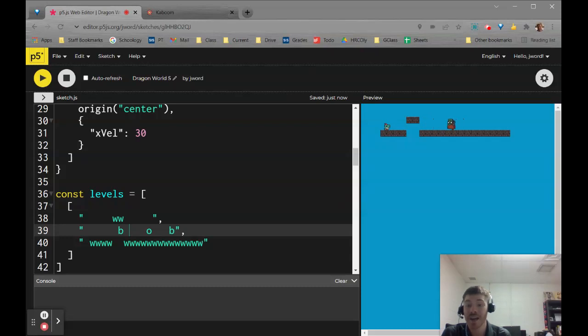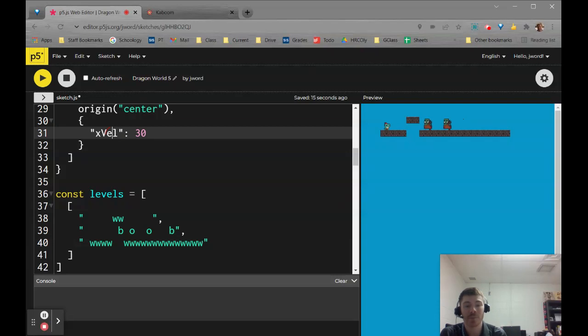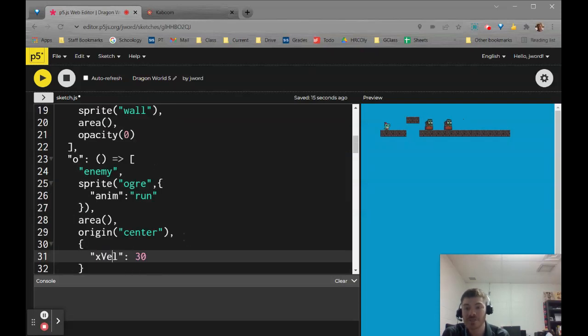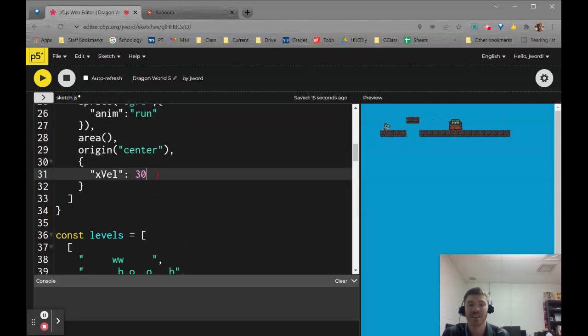And then I wonder if I happen to add another ogre in here, whether things work the way that I want them to work. Yeah, so they can both march back and forth like that. And that's all because I was using this xvel property, which is given to each ogre as it's created. So that way they can be handled differently.